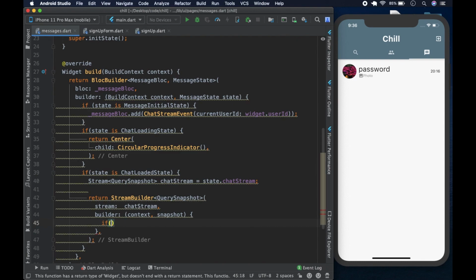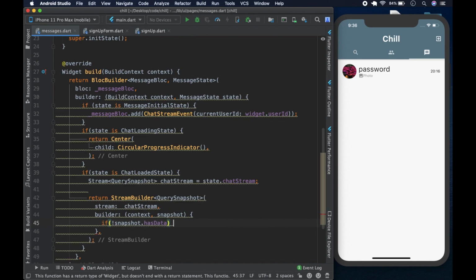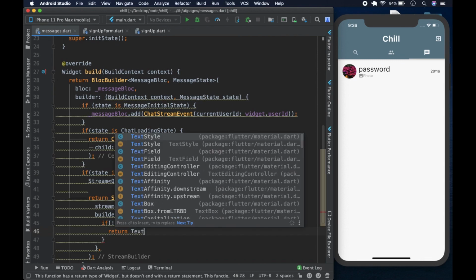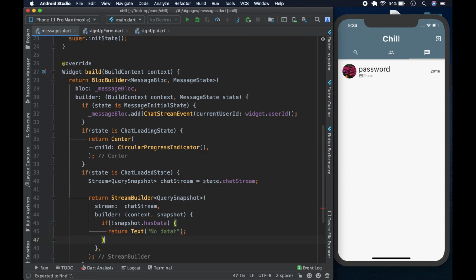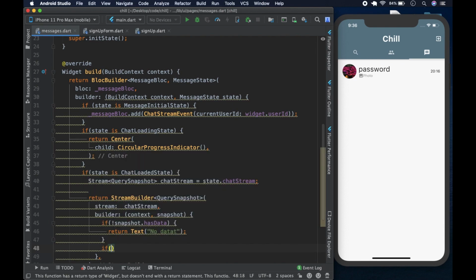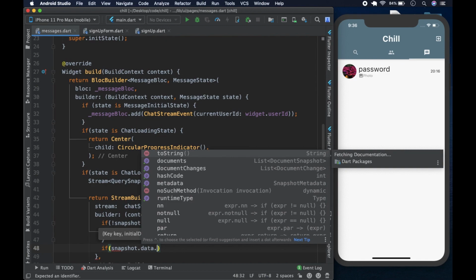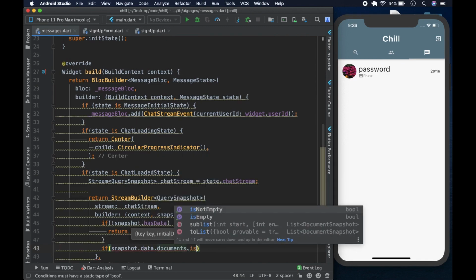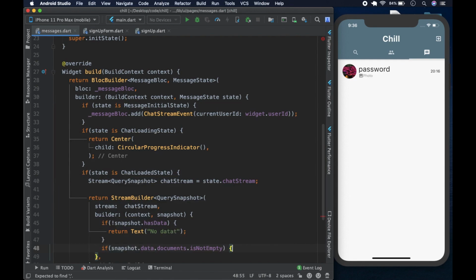We can say if not snapshot dot has data, you just return the text. Remember, this has to be a string, so we could say no data, like so. And then after that, we could say if snapshot.data.documents is not empty, like so.